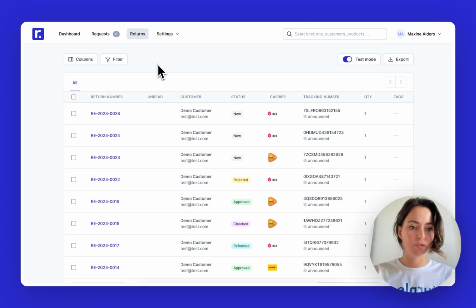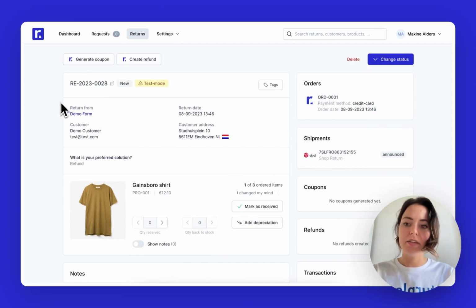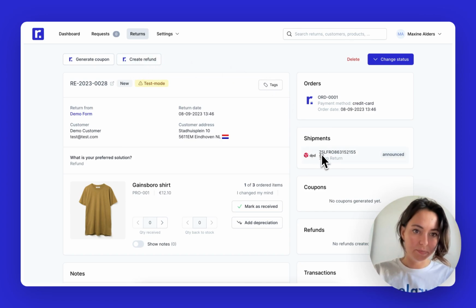So let's say we wanted to review the details of the return we just created. We can click on the return number and we immediately see all the details of the return. For example, the name and the contact details of the customer, the address. We can also generate coupon codes with store credits or create a refund. We immediately see the tracking code and the carrier.